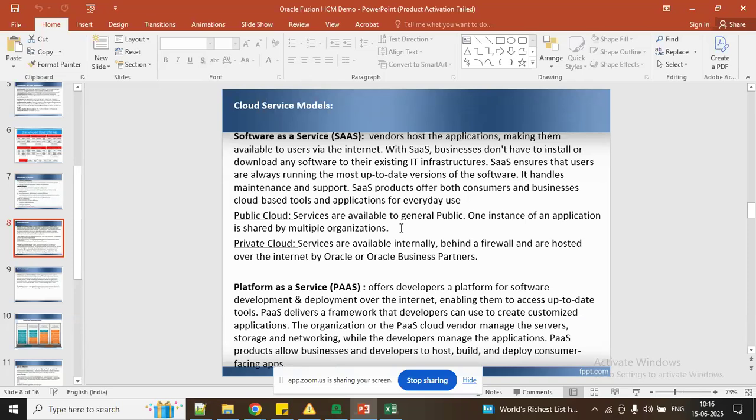When coming to the private cloud, the services are available internally behind a firewall and are hosted over the internet by Oracle or Oracle business partners. So the private cloud is specific to customers, it is customer specific. In this private cloud, Oracle will host it over the internet.